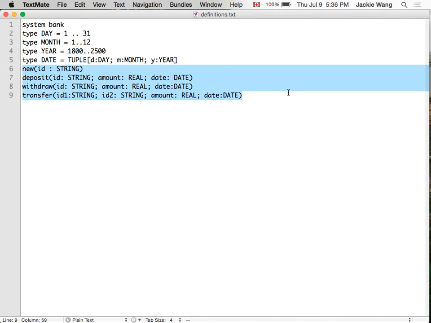So each event actually represents some kind of interaction between the user and the bank system. So you might have a new event, you might have a deposit event, you might have a withdrawal, or you might have a transfer. And for the new event, you're going to specify some ID for the new owner, for example, Steve or Bill. And for the deposit, you're actually going to specify basically 3 things. You have to say which owner I have to deposit the amount into, and also the amount, and also the dates.